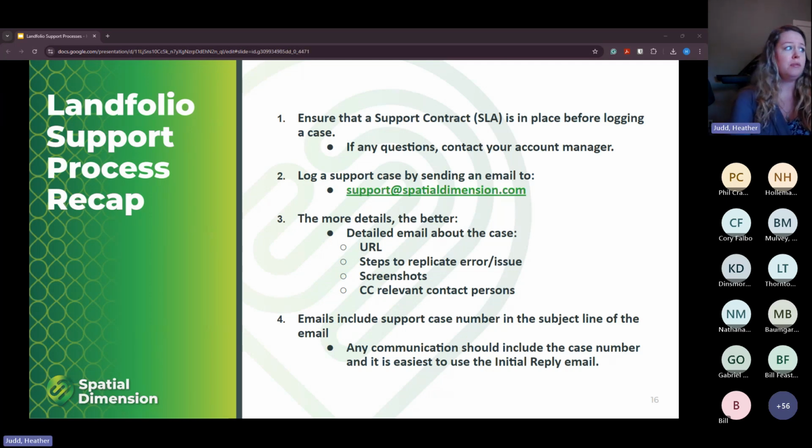Now, just a quick recap on Landfolio support processes. Please make sure that you have a support contract in place before logging a case. If you're not sure if you have a support contract, you can always contact your account manager. Log a support case by sending an email to support@spatialdimension.com. The more details, the better.